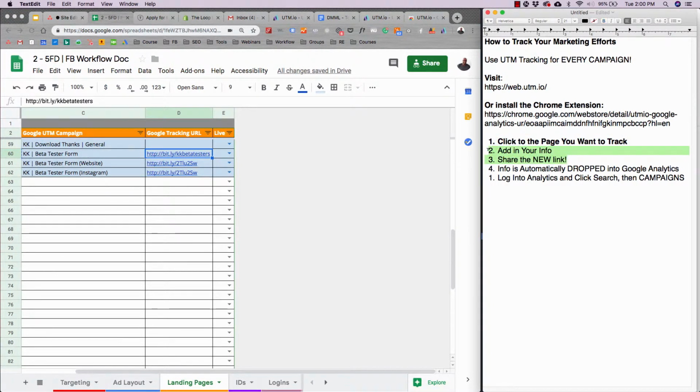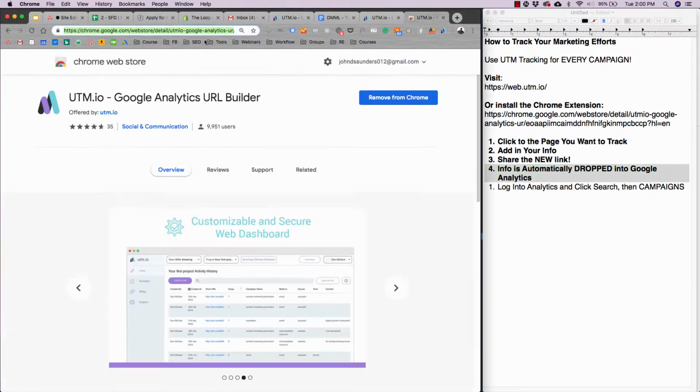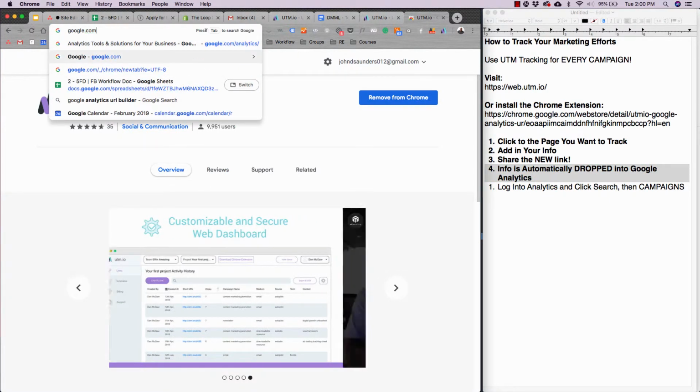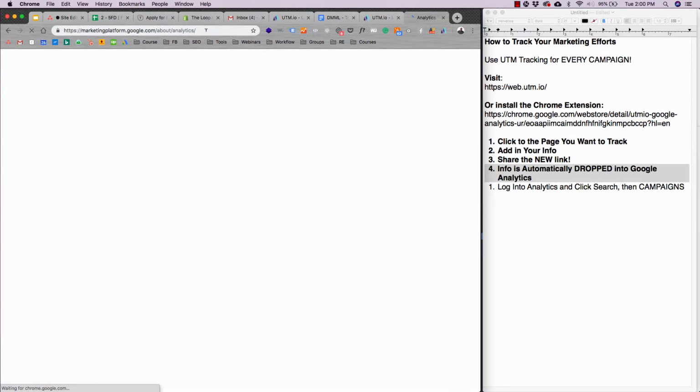Now that you have your new link, it's a super easy process because all this information is automatically going to be dropped into analytics. So anytime someone comes to this form, they fill out the information, that information is going to automatically push to Google Analytics. So if I go there to Google Analytics, I sign in.